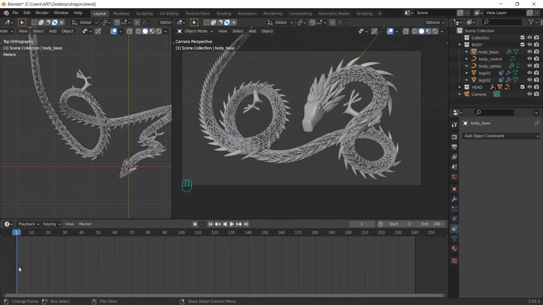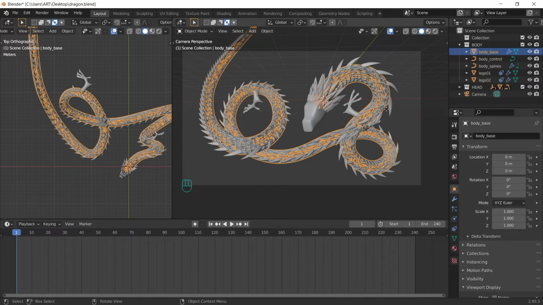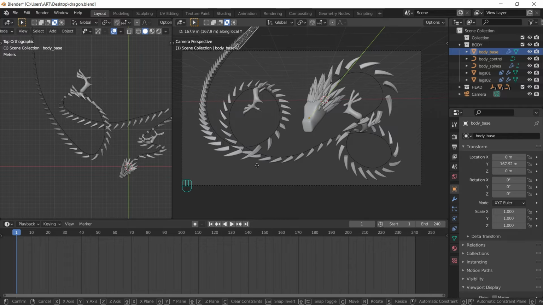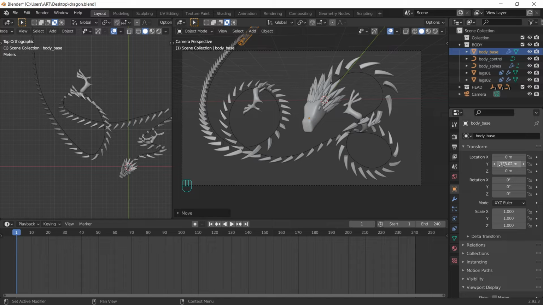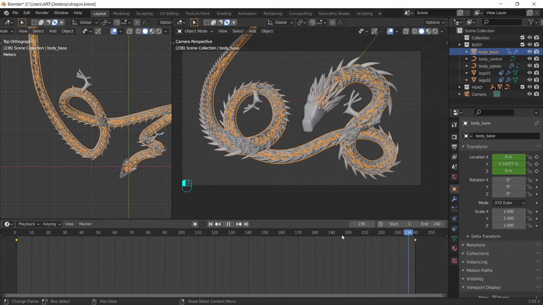If you go to the first frame, Object Properties, and select the body base, we can press Y two times to follow the path on the local axis, and we can drag it here. We can see here that the location on the Y-axis changed, and we can just press I to insert a keyframe. Go then to the end of the animation, change to 0, and press I again to add another keyframe. That's how we create animation.